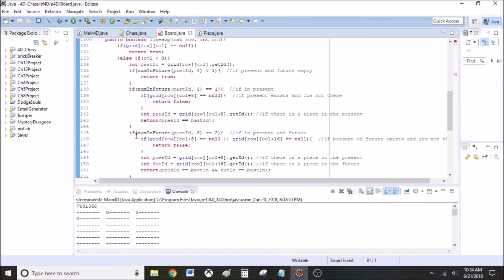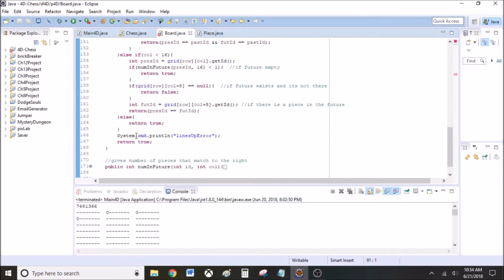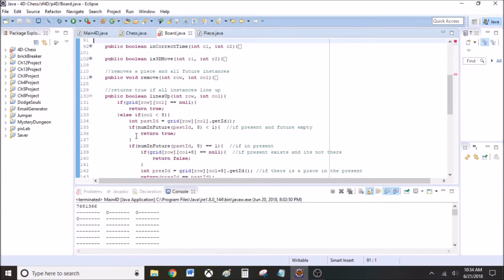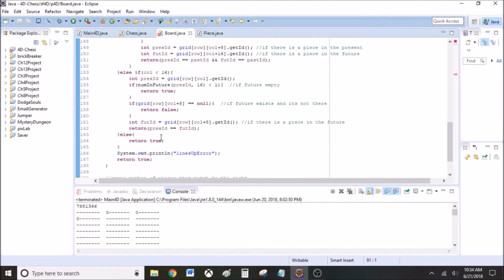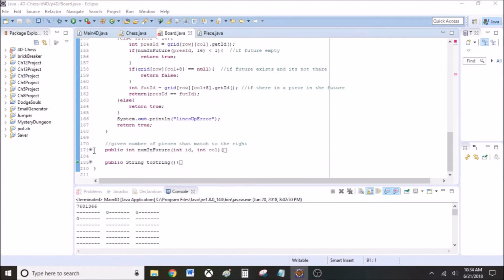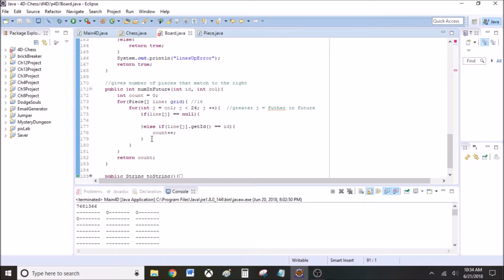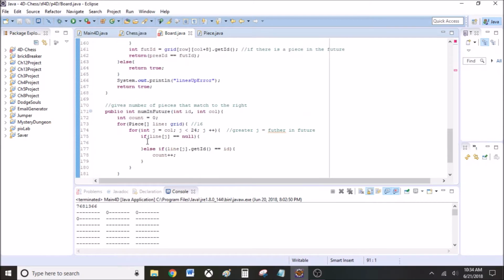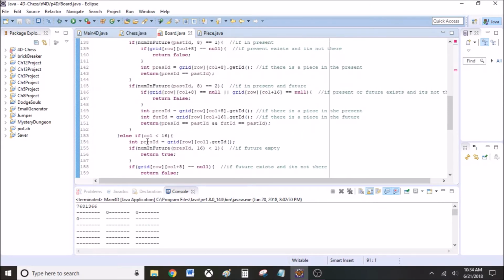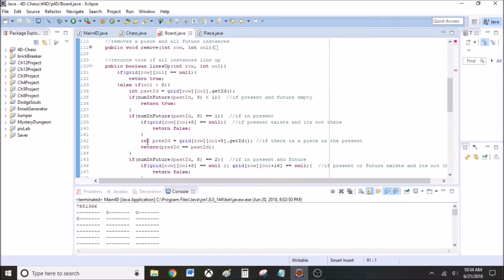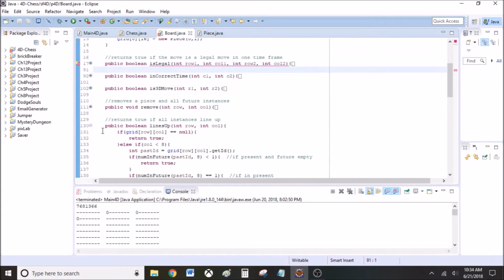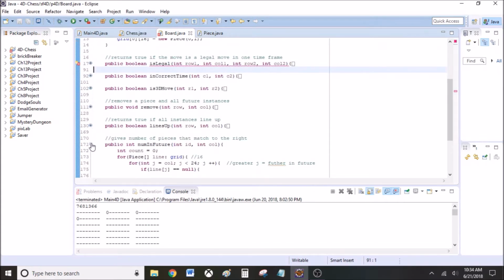It was actually more difficult than I thought it would be to make. There's a lot of conditions, like whether or not it actually exists in the future and if it's in the correct spot. So there are a lot of if statements and it was a pain. I also had to make a helper method for it called numInFuture, which just returns the number of pieces with the same ID further in the future. This is a very simple method, but it gets used a lot up here, so that's why I needed to make a helper method.